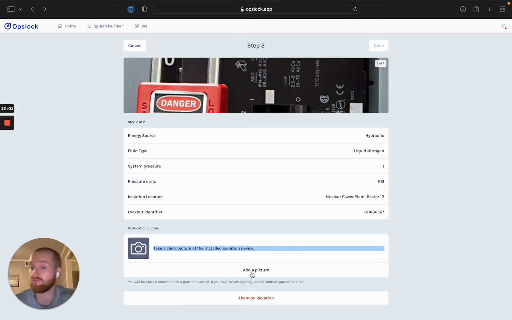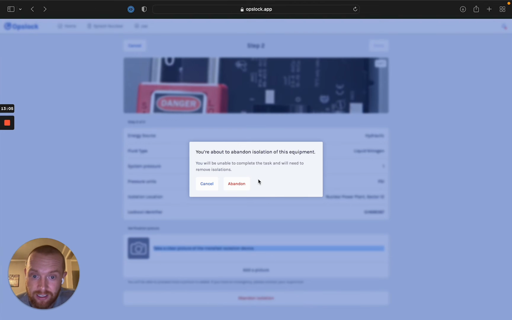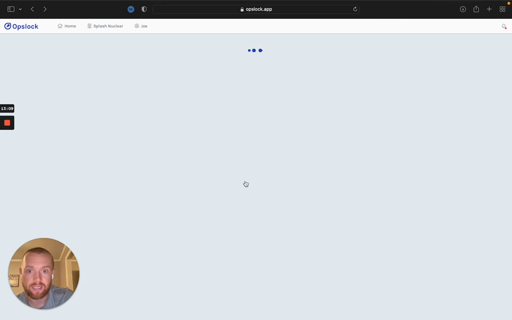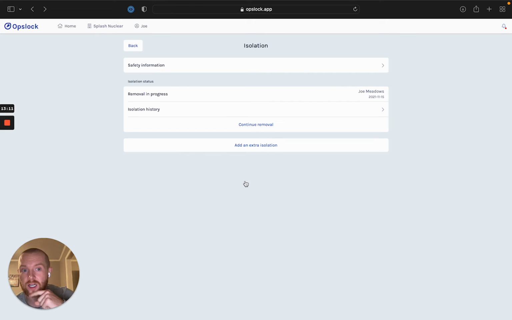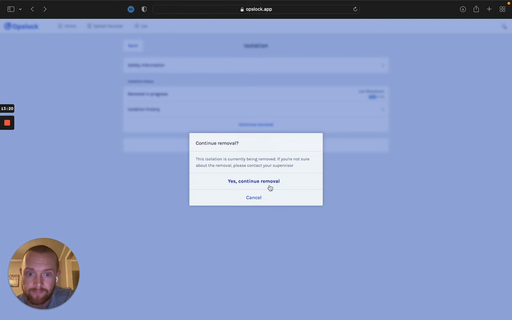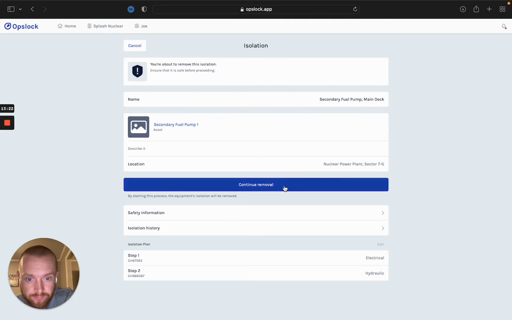If at this point I said, oh, I started this by accident, I could abandon the isolation. What that's going to do is reverse our isolation. So we're going to start removing the one lock that we already installed. You can see that the removal has started. We have that whole thing. So let's continue our removal.